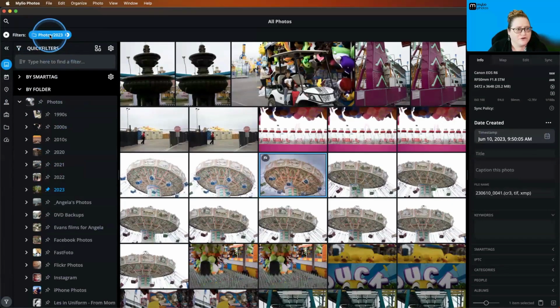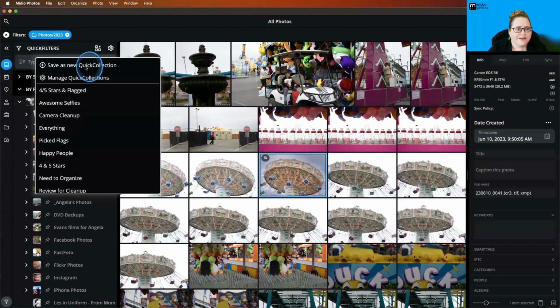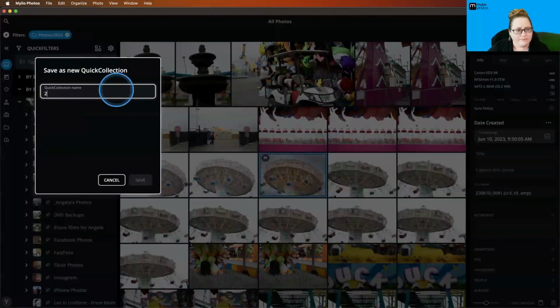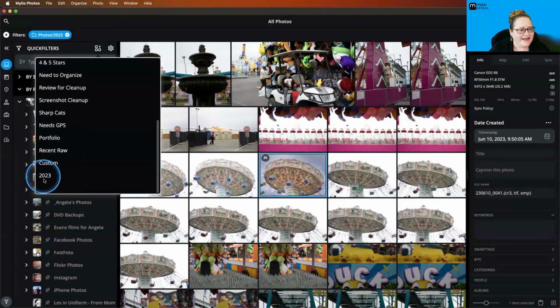You'll see that I have the filter applied. So now I'm only seeing my 2023 pictures from this folder, and I'm going to save that as a new quick collection. So let's just go ahead and put that as 2023 and click save. And I now have a 2023 quick collection.